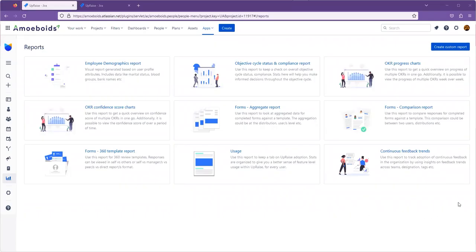How to use the OKR Progress Charts report in UpRaise. I have opened the report screen under the UpRaise app. And here you'll notice there is this OKR Progress Charts report. We are going to talk about this report in detail in this video.